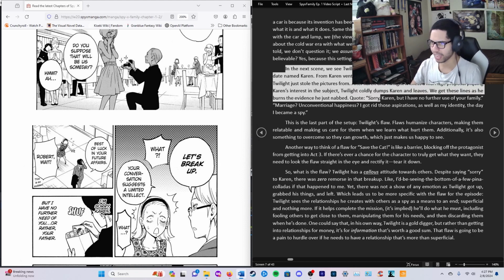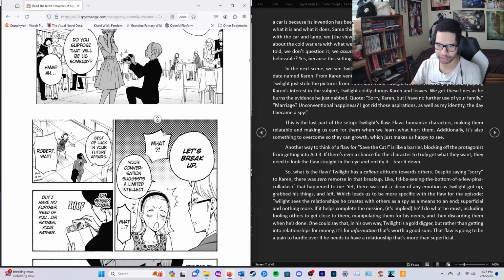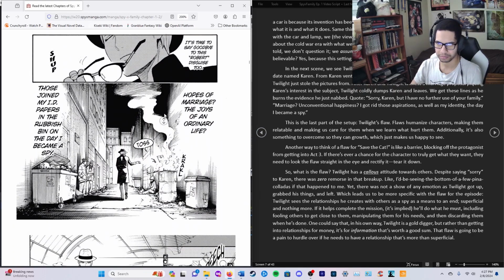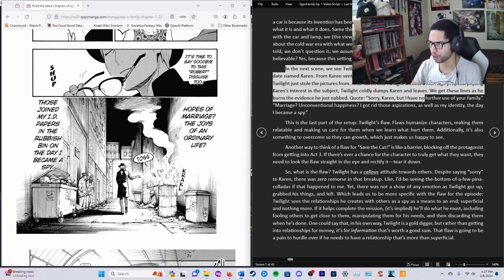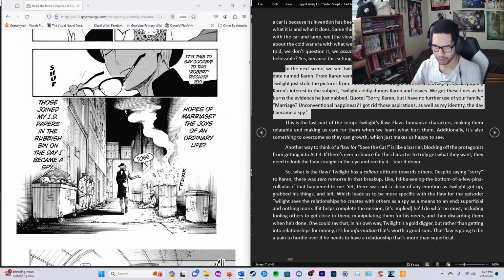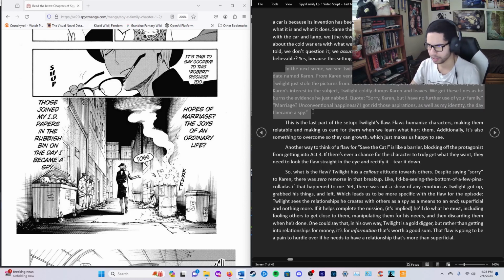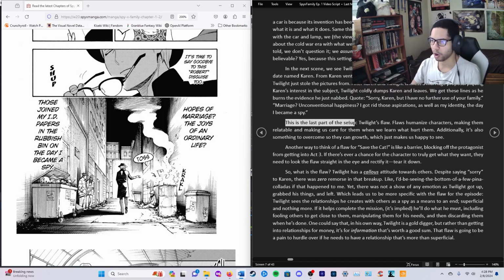We get these lines as he burns the evidence he just nabbed. Now I'll just scroll down for it right here. Quote, sorry, Karen, but I have no further use of your family. Marriage, unconventional happiness. I got rid of those aspirations as well as my identity the day I became a spy. It's a bit different here. Again, I was using the anime, but same concept. So the idea is he just got rid of all when he was a spy. This is the last part of the setup, or the setup beat.